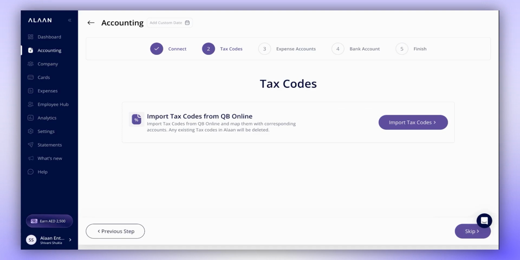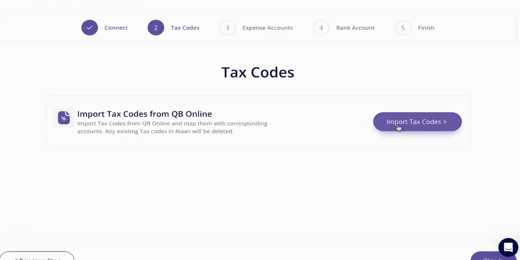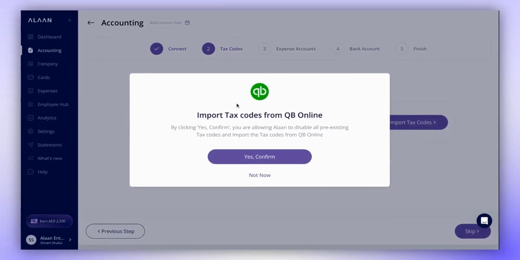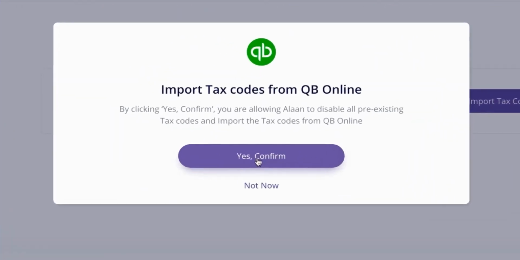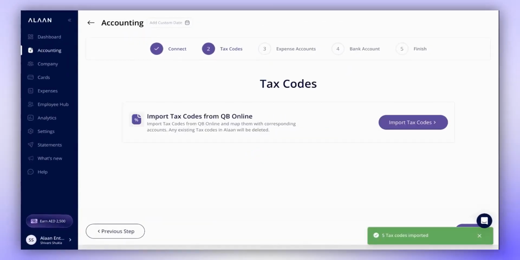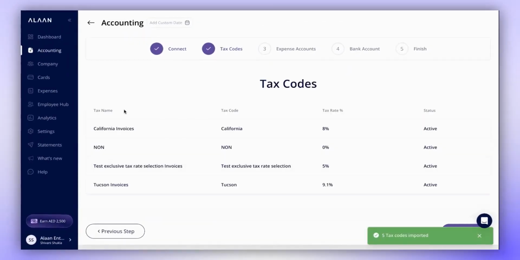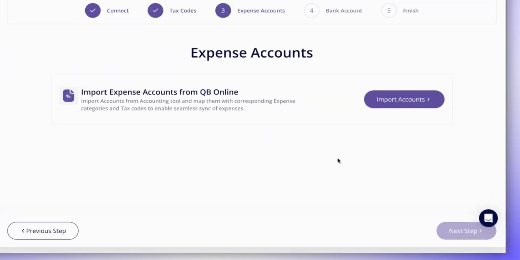To import tax codes from QB Online, click on Import Tax Codes. By clicking Confirm, you are allowing Alaan to disable all pre-existing tax codes and import new ones from QB Online. To proceed further, click Confirm. You will then see the tax name, tax code, tax rates, and their statuses. To move to the next step, click on Next Step.